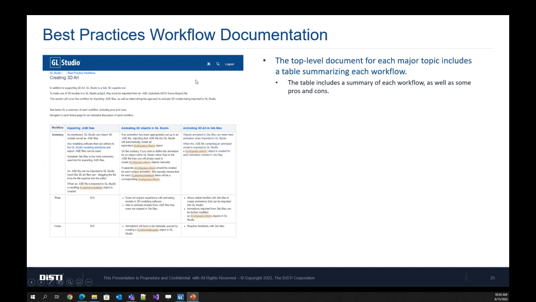So if we take a look now at one of the major topic areas, creating 3D art, we can see that there is a table summarizing each of the included workflows for that major topic. So the table will include a summary of each workflow, as well as some pros and cons where applicable.